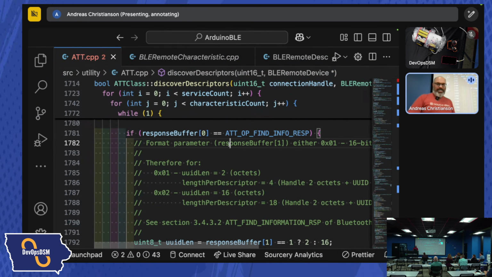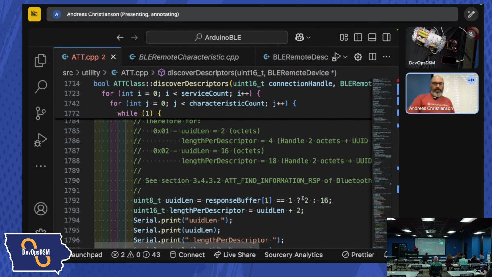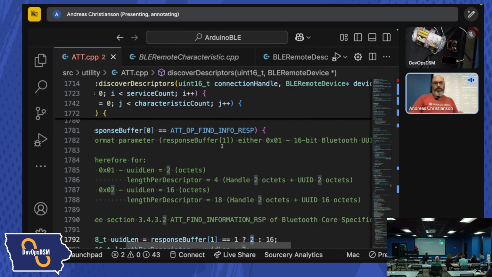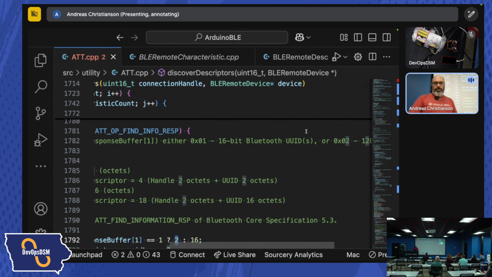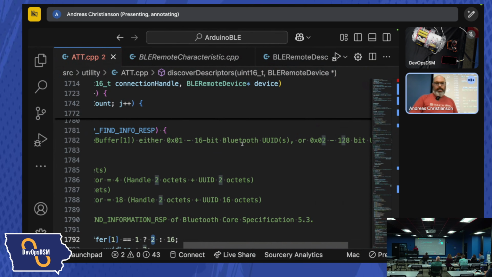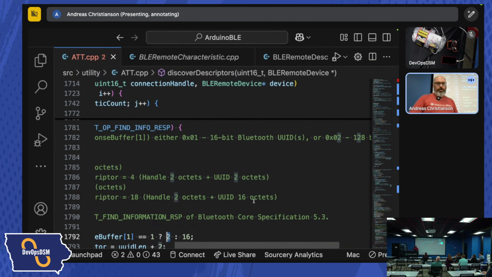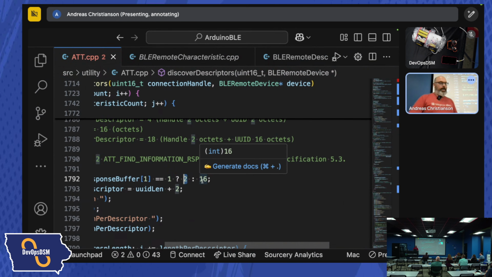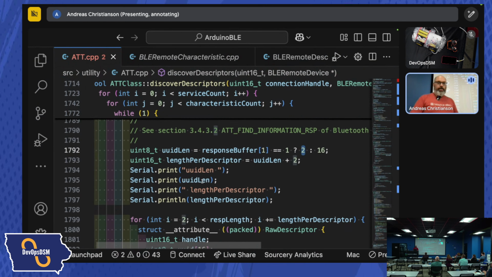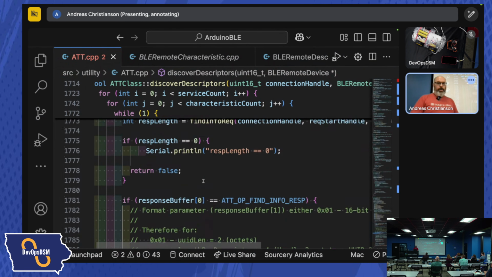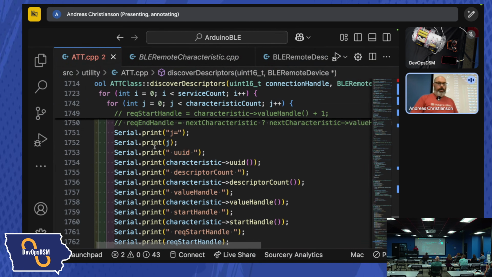This little bit in here, previously this was hard-coded to 2, which is if the response buffer in position 1 is either 1 or 0, and they were just assuming that it would always be a 16-bit UUID as opposed to 128-bit. That is 2 octets versus 16 octets. So I just added a little ternary here, and it fixed a bunch of stuff. So it's an open source library. I probably should commit this stuff. But there are some changes there. As it starts up, you're going to see a whole bunch of debugging output that if you want to dig into, you can, but I had to figure out what the heck was wrong.